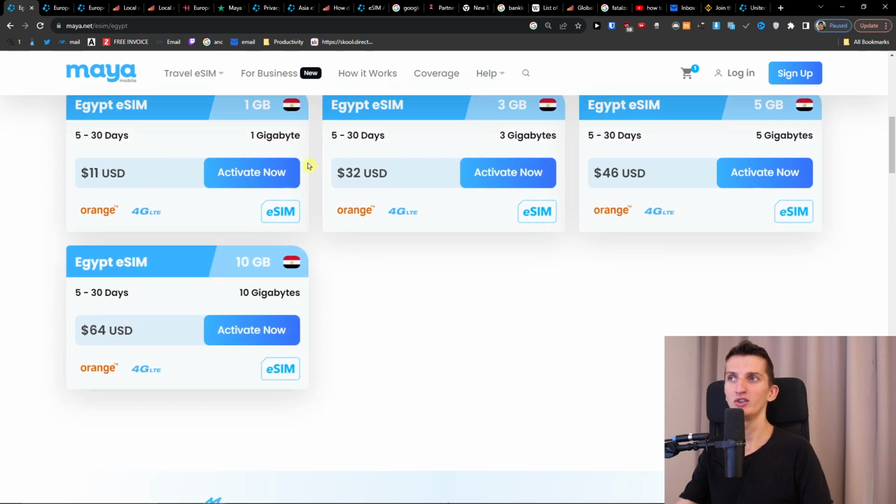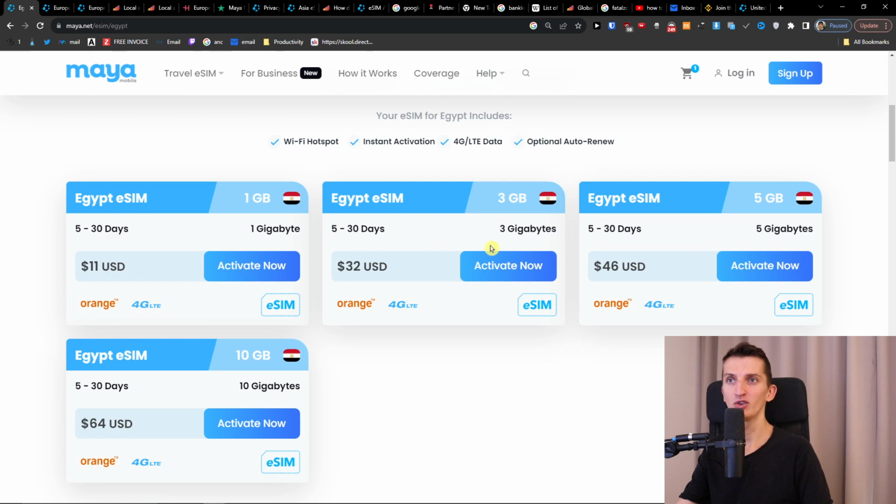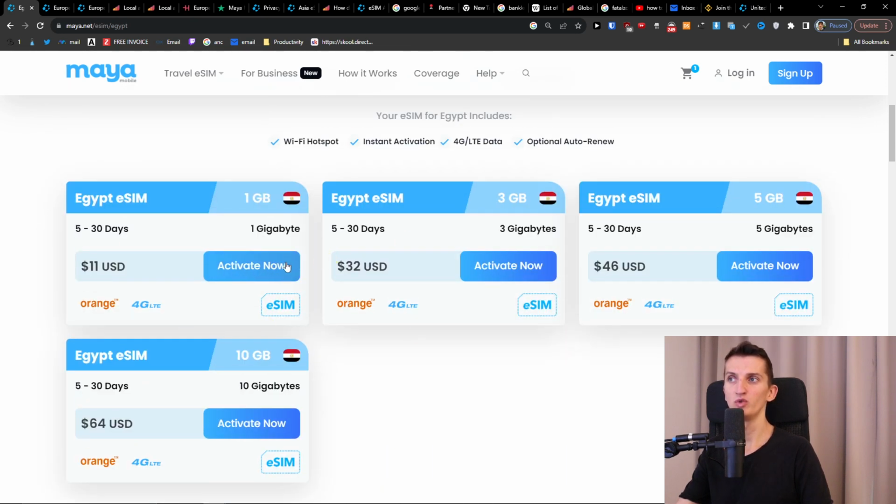In the search, you're going to write Egypt, and you're going to write Egypt eSIM right here. And then you can choose between the 1 gigabyte and then 3 gigabytes or even 5 gigabytes or 10 gigabytes of data. So let's say that you want to choose 1 gigabyte of data or 3 gigabytes. You would click activate now.